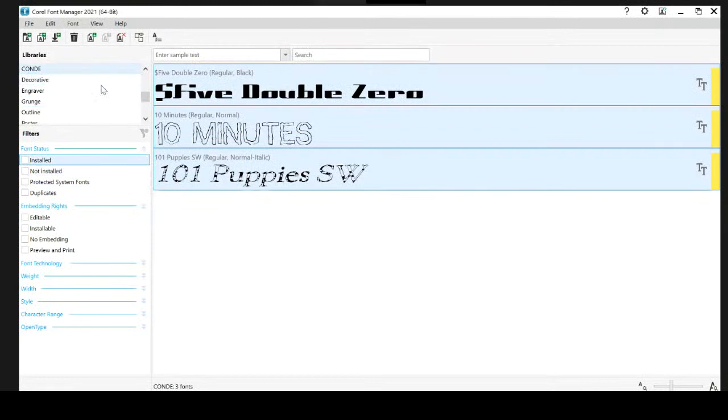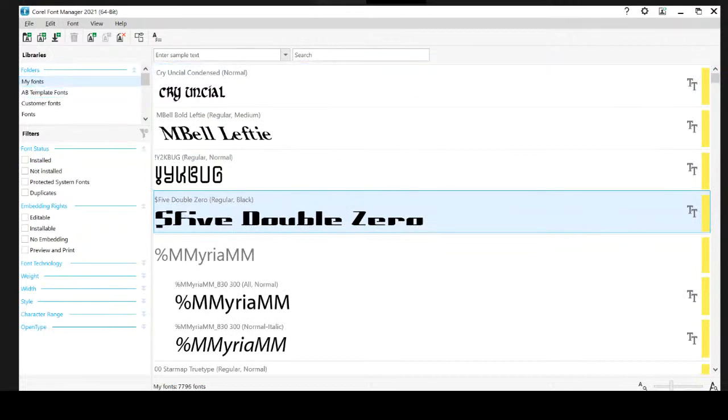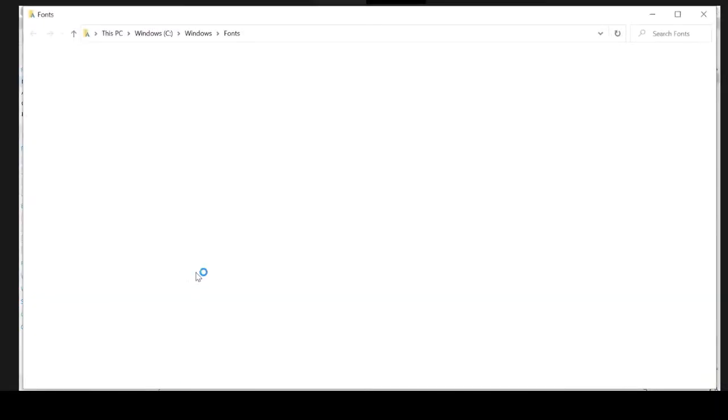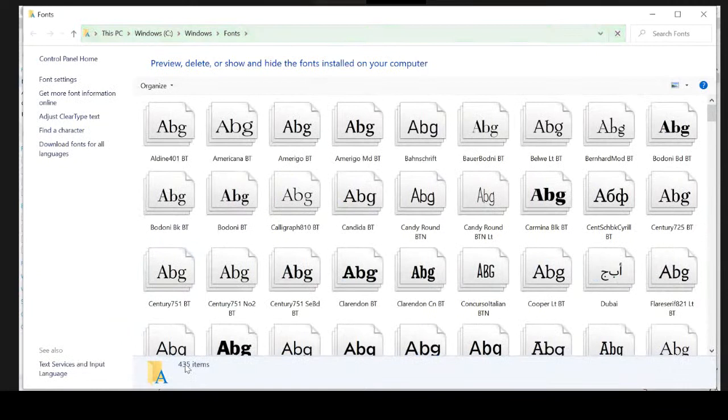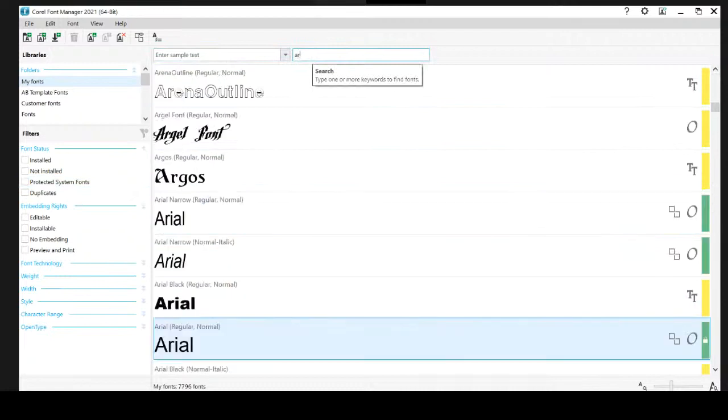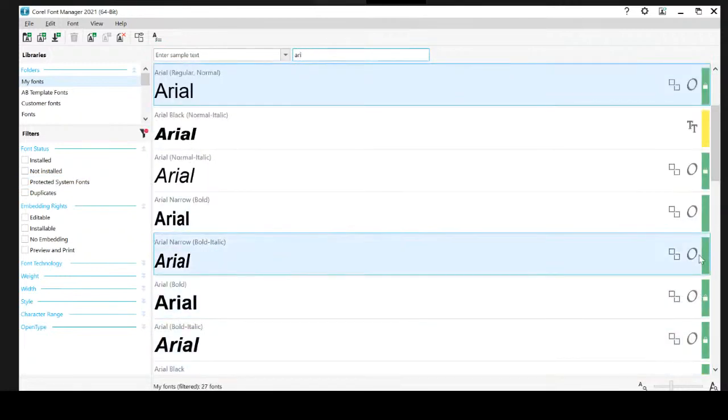Now, if I go back to my watched folder, this My Fonts folder actually includes, you can see I have 7,796 fonts. In my actual fonts folder, let's wait while this opens up. I only have 435 fonts installed. Now we know that the more fonts you have installed, the slower Windows gets. One of the nice things about the Font Manager is it allows me to use fonts that are not installed. And if I take a look in here, the yellow indicates a font that is not installed. Green indicates fonts that are installed.